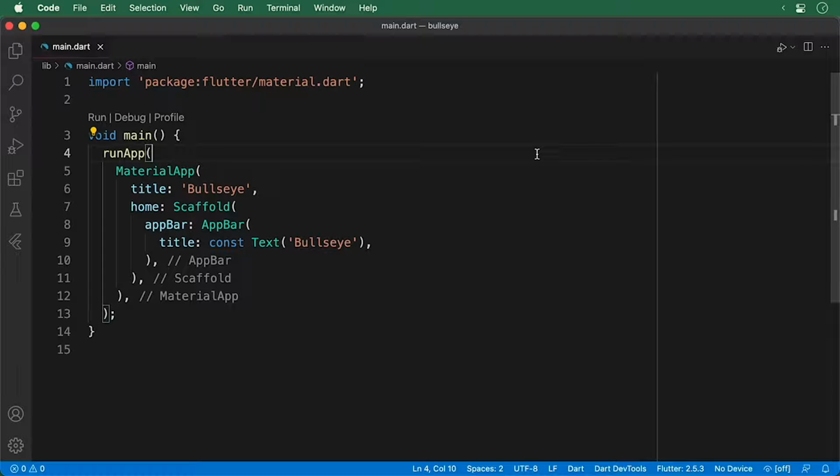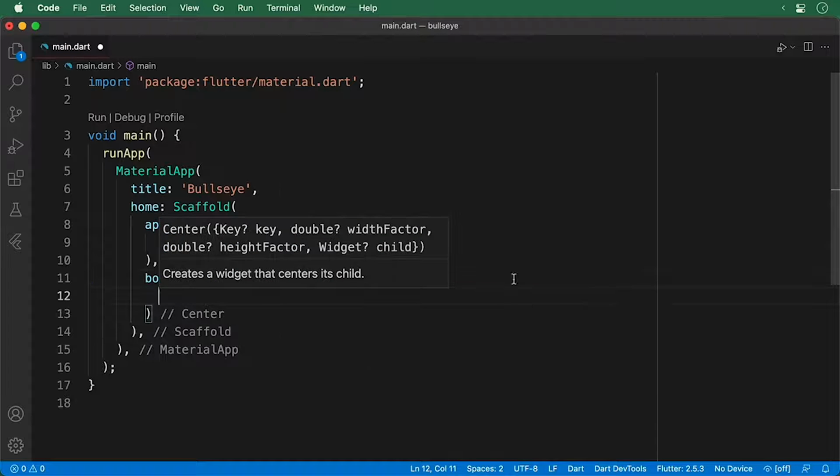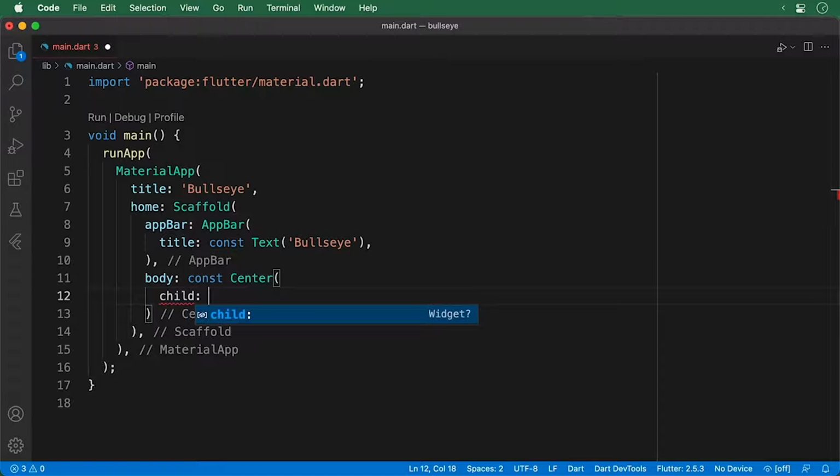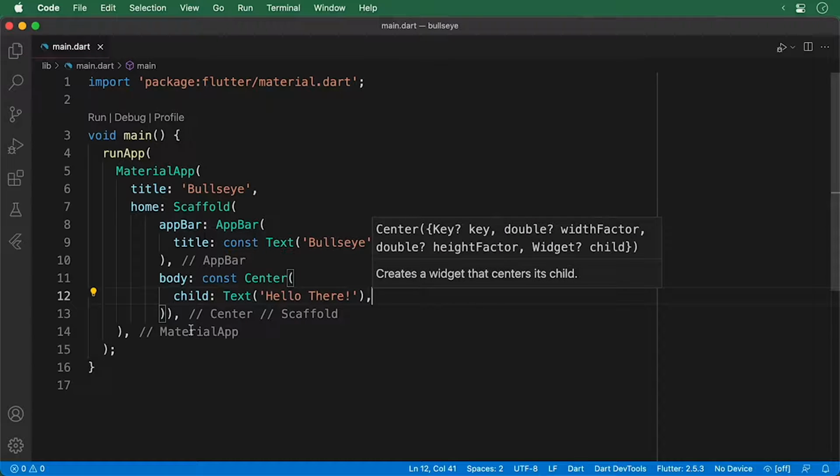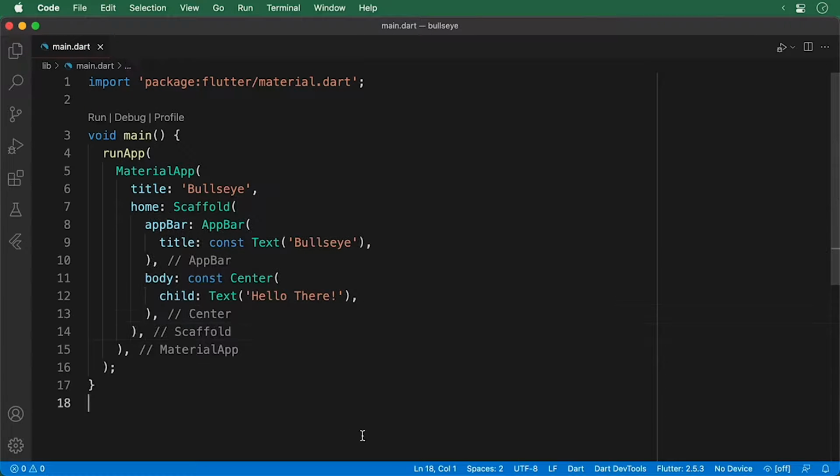Now let's add a simple text widget. In the scaffold, after the app bar, add a body property. A center widget will center any widget in the middle of the screen. Of course, the text will display a simple text message.